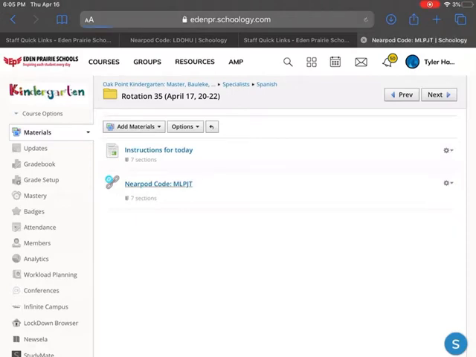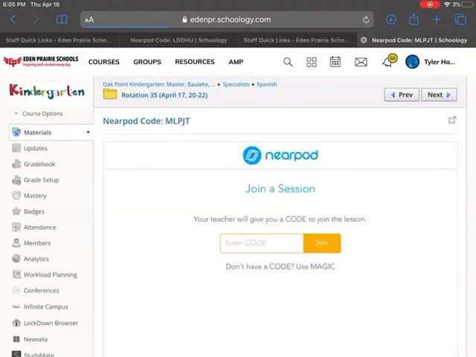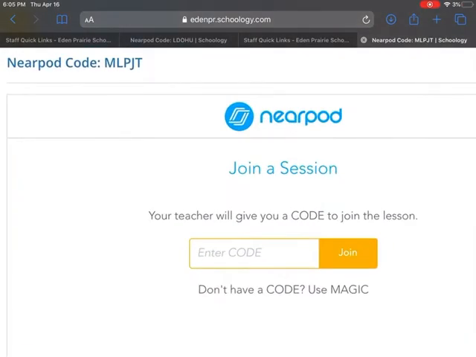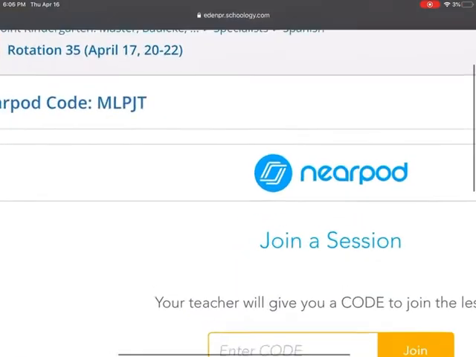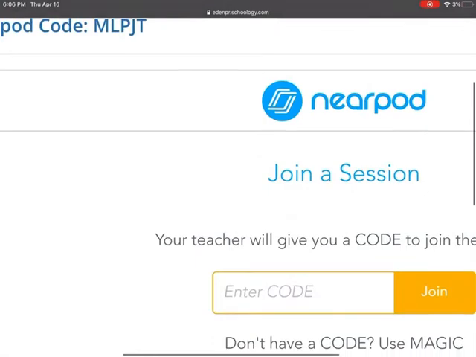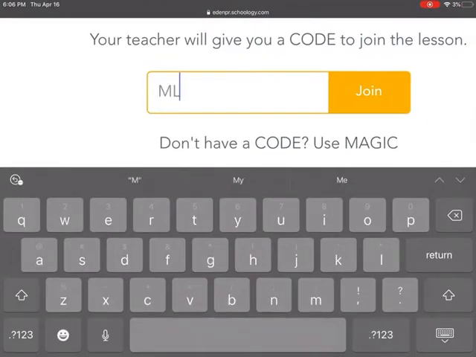Your first job is to click the Nearpod link. It brings you to a new page where it asks you to enter a code. And you can find this code at the top where it says MLPJT. Type it in, then you click join.